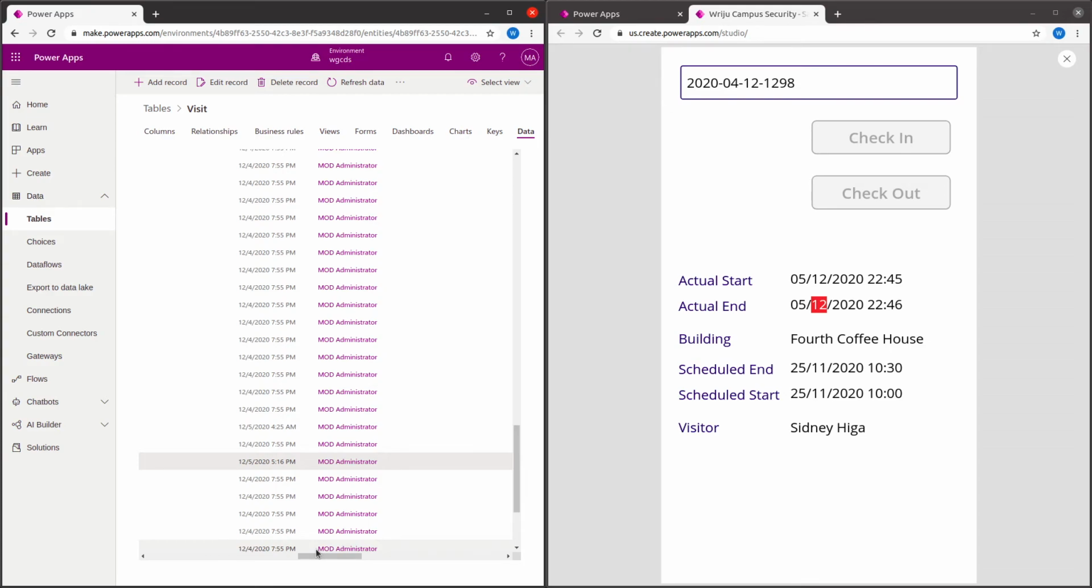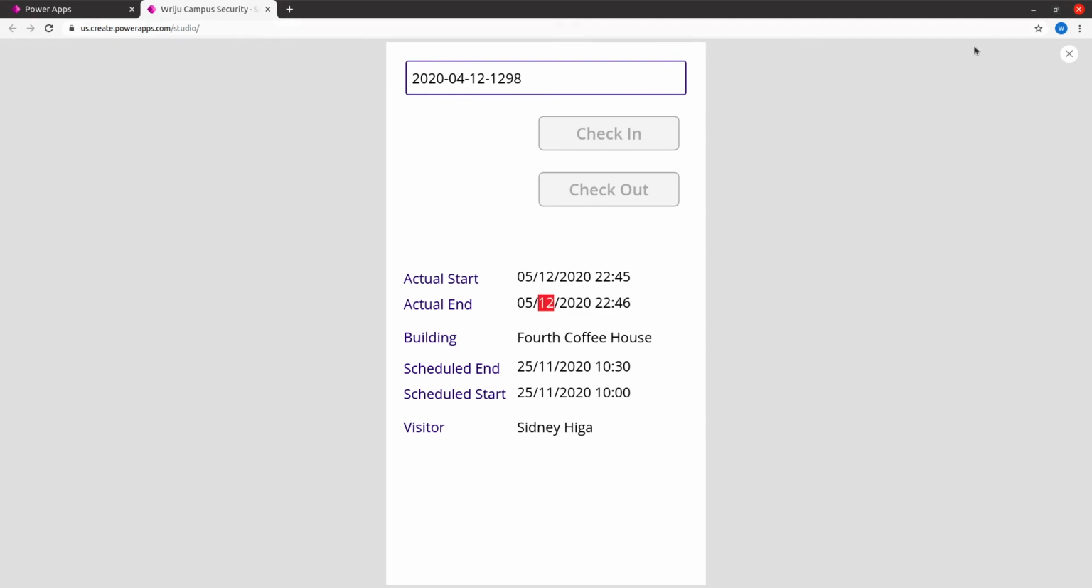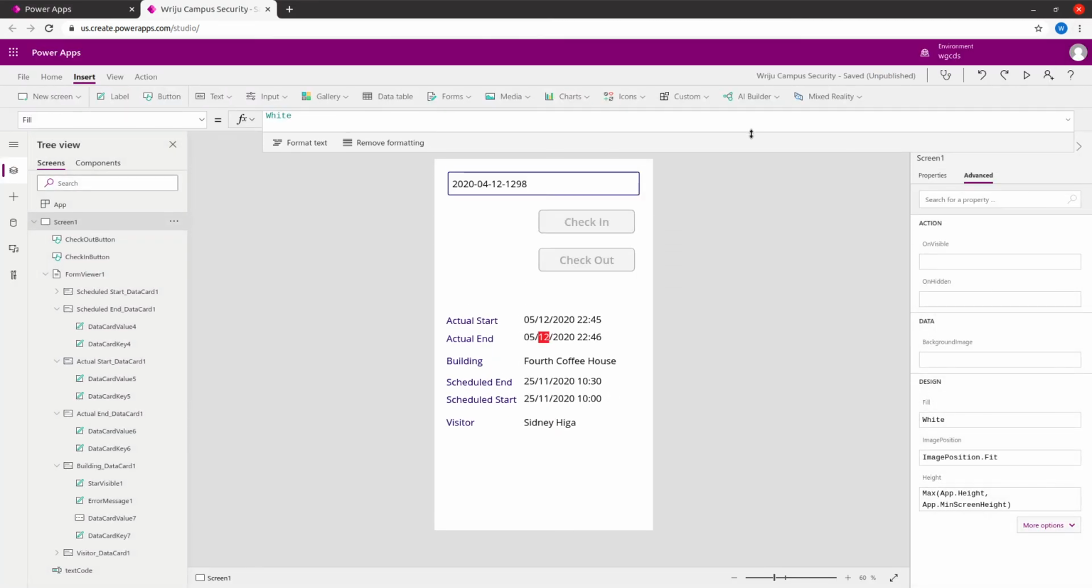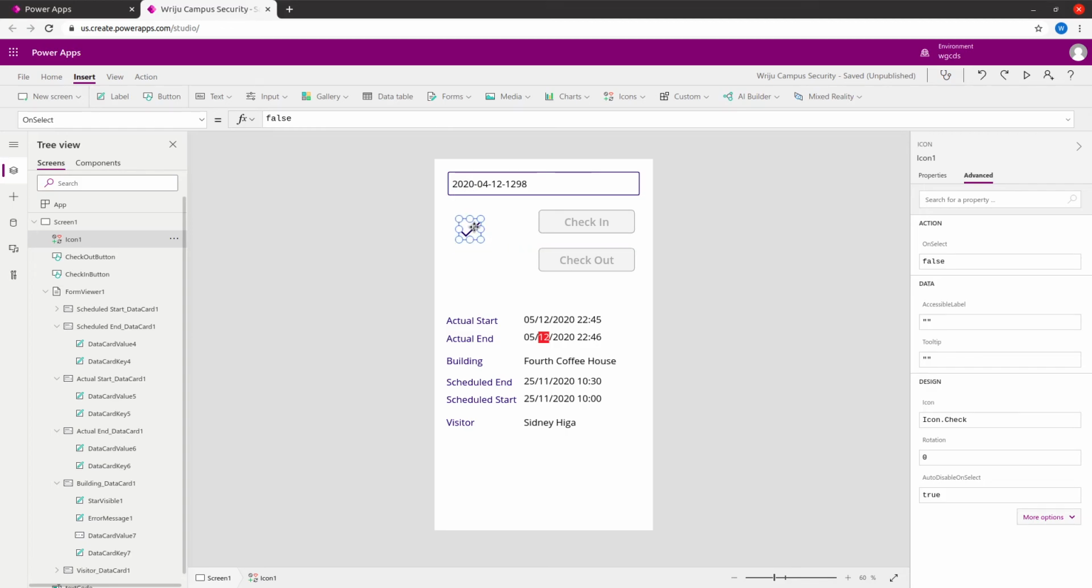Let's add some fun stuff over here. I'm going to maximize this, close this first, reduce the size, and come over here to use this space for something else. So I'll go to insert, and then icon. It doesn't matter which icon is selected, I can say check. That's okay. I put the icon over here, and make it bigger so that it fits most of the space. Alright, so the icon is ready.